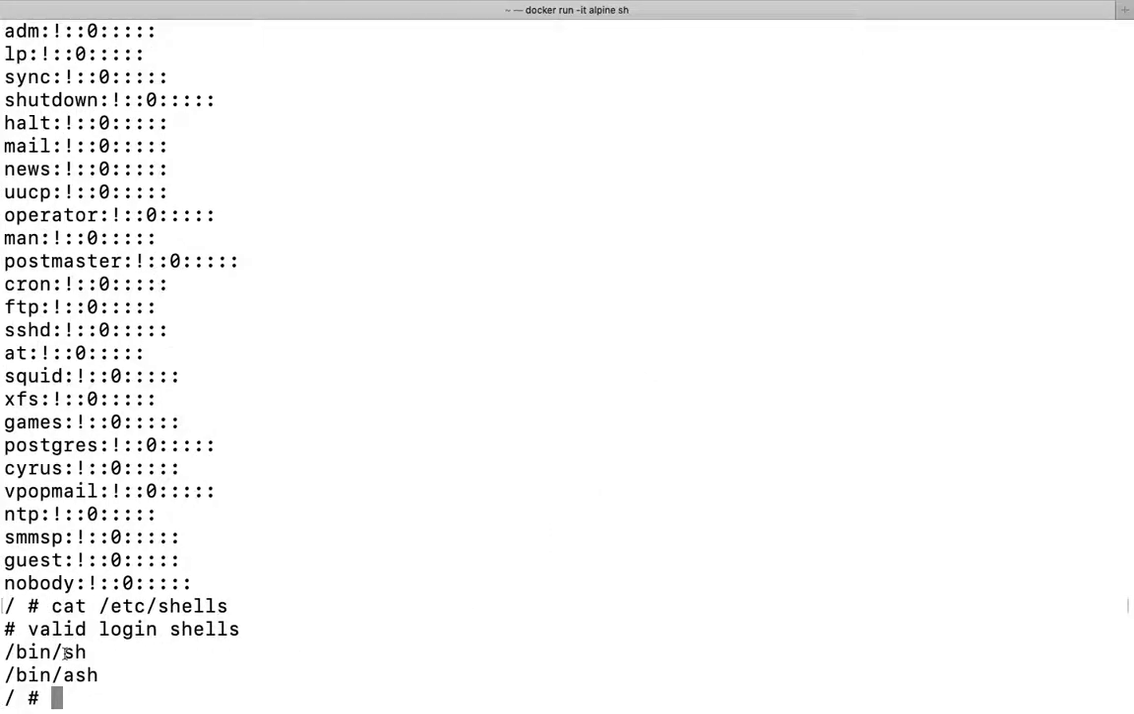As I was telling you, bash is not available by default within Alpine. So you can run /bin/sh, and you can run /bin/ash. These are the shells which are available within this Alpine image by default, because the size of this image is quite small, maybe 3 to 4 MB only. So that is why we prefer to run this.